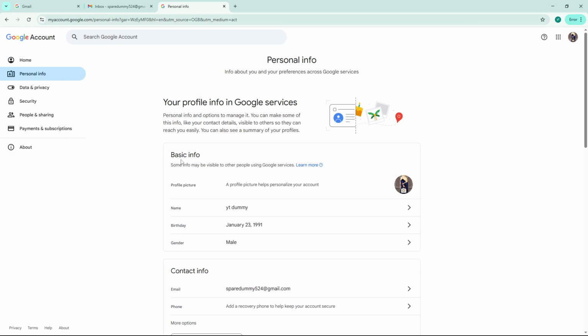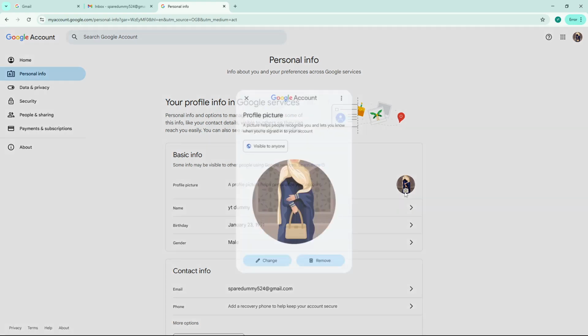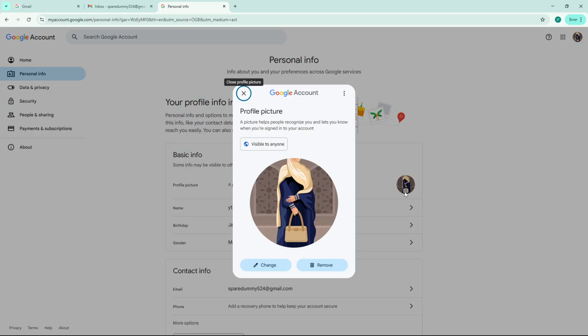Here, you'll notice your profile photo or a placeholder icon depending on if you've set a photo previously. Click on this image or icon to enter the profile picture settings. You'll see a small camera button. Click on it to proceed. Now, you have the choice to update your picture. You can select Change if you're aiming to swap out your current image.